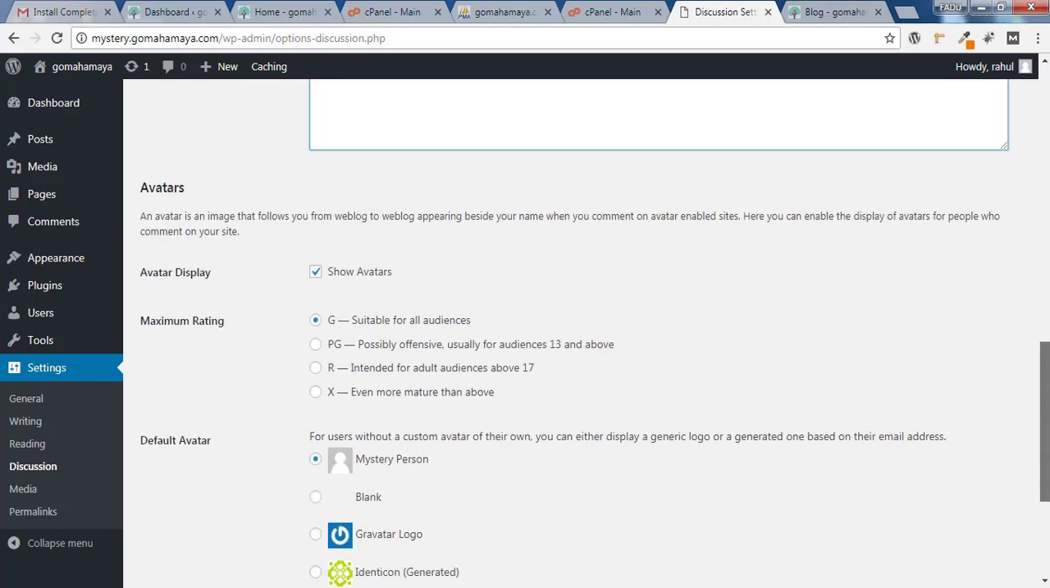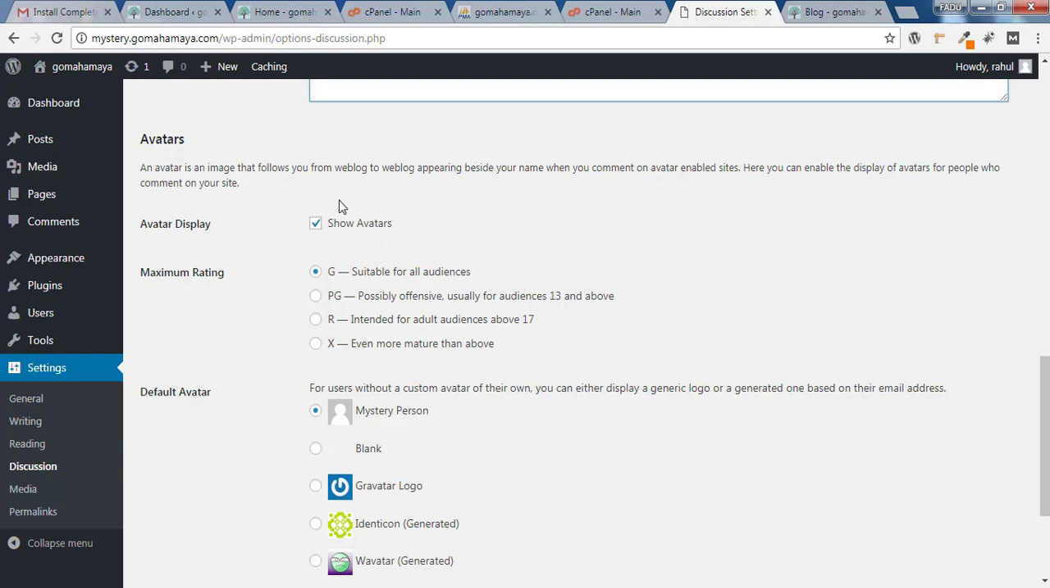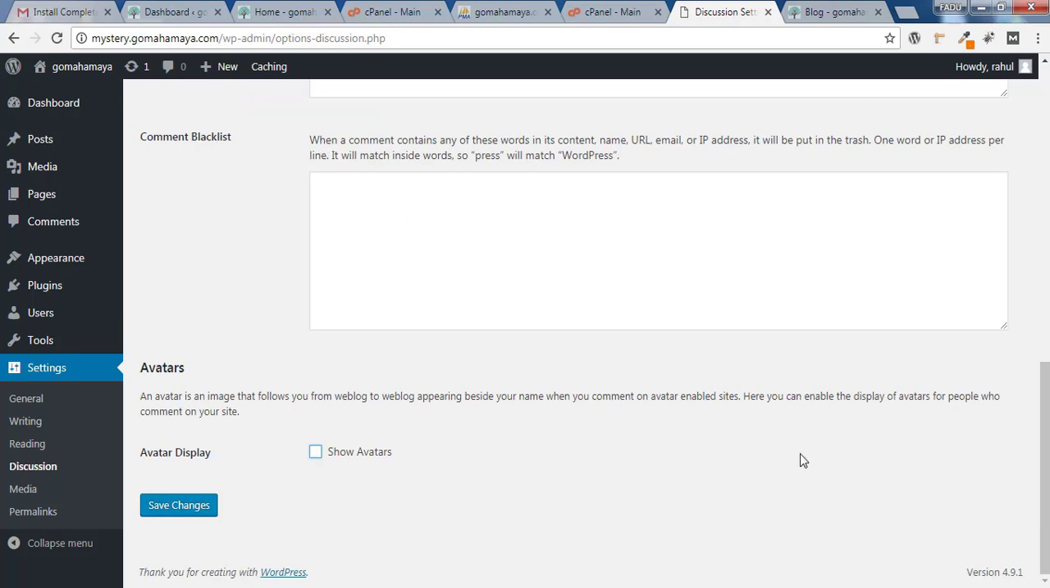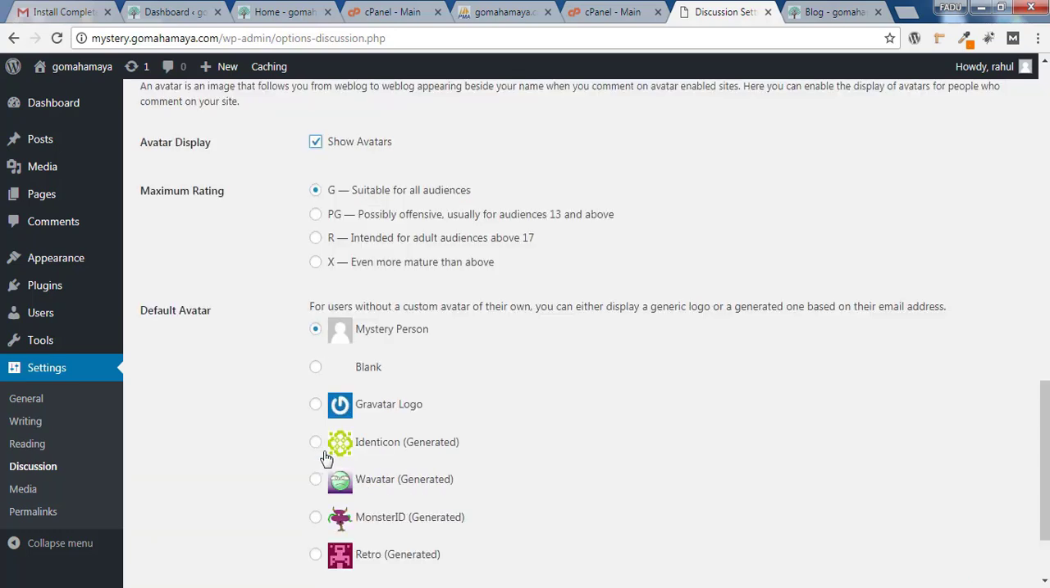And if you scroll down, you'll find avatars. Show avatar or remove avatar. When anyone comments on a website, their photo appears just on the right side of the comment. To enable that, you have to choose show avatar. If you remove this option, nothing will appear there. Whatever image comes with the comment will not load.